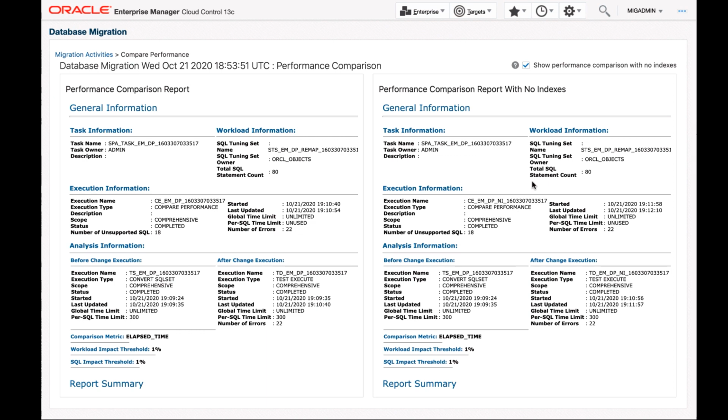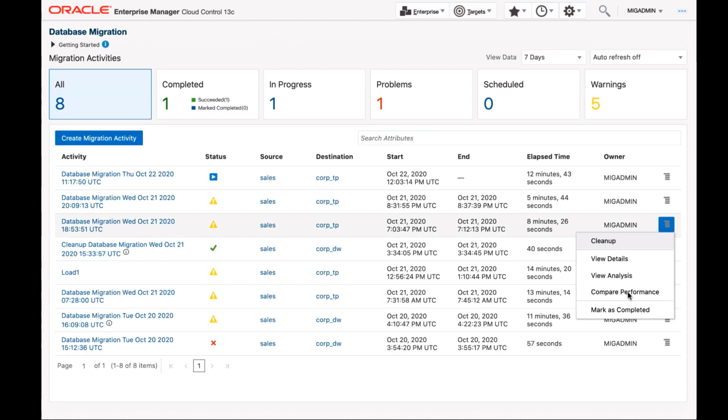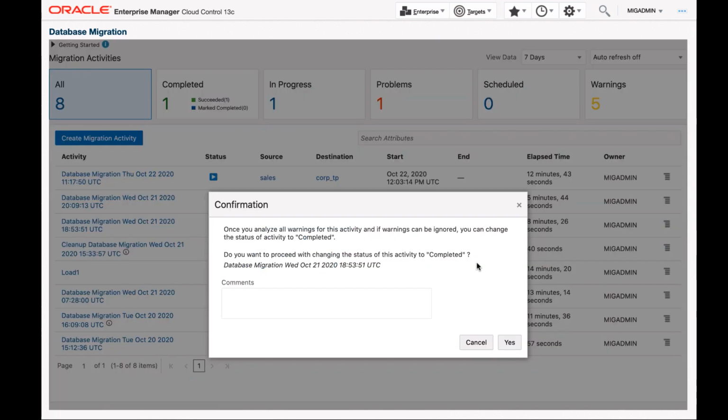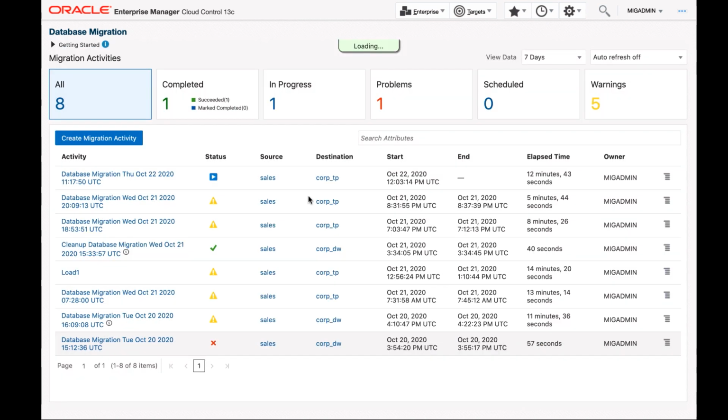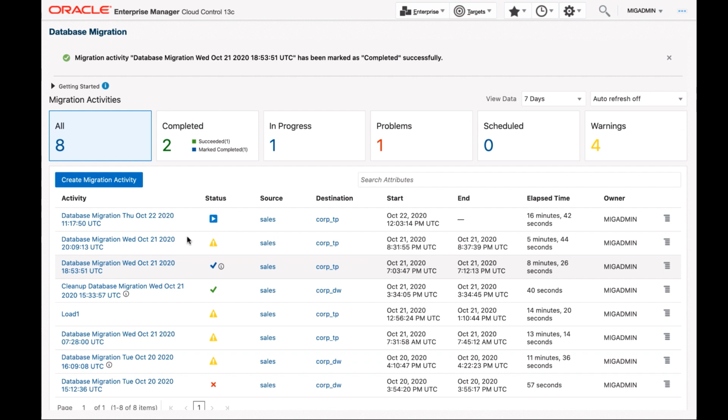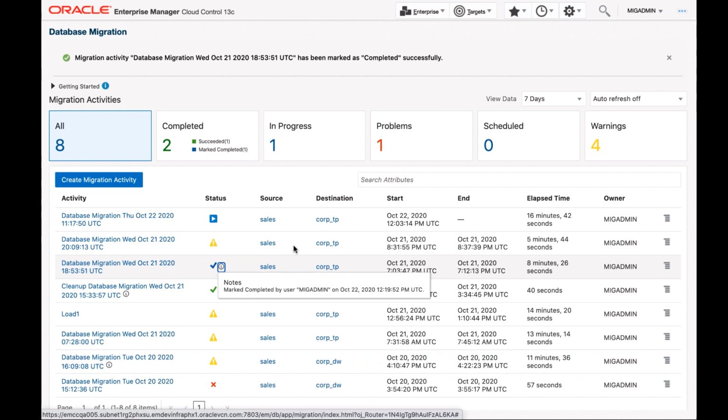Now let's go back. To certify this migration, you can click on Mark as completed. Mark as completed feature allows administrators to mark a particular migration as verified and successful. Once the migration is marked as completed, the status of the activity changes. This concludes the demo. Thank you.